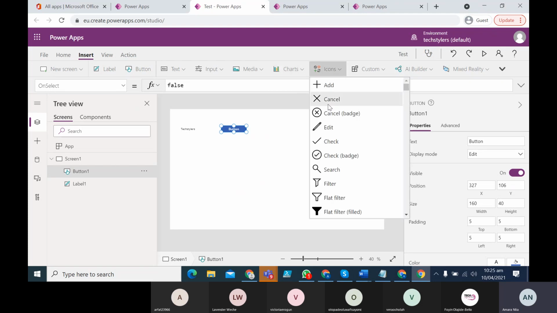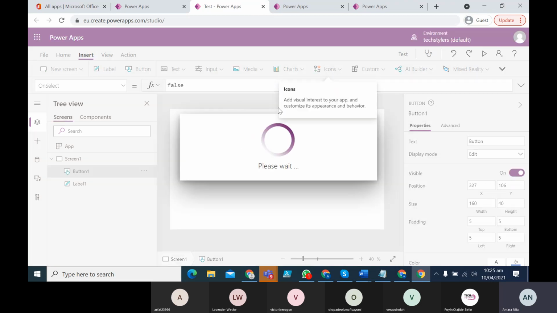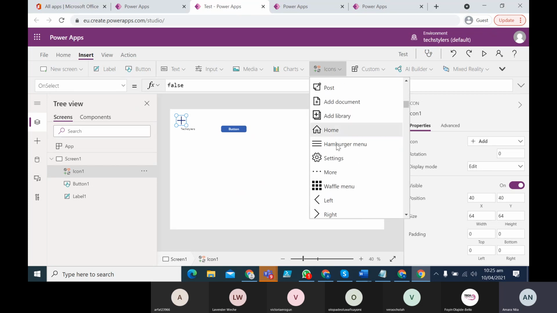Then you have icons. So there are various icons you can use. You have the add icon, the cancel icon, edit, save, download, message, so many other icons you use as time goes on.